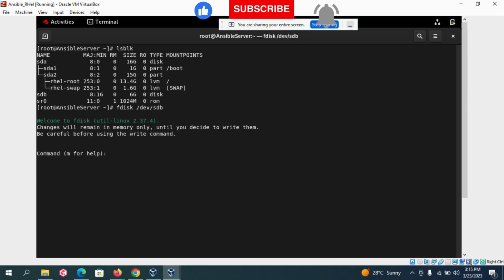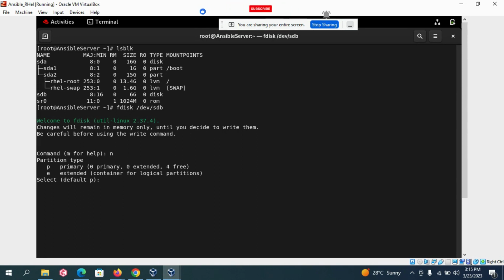And press enter. It will ask us what to do. For the creation of the partition, we press n, and it will ask which type of partition we want to use. By default it has taken primary. p stands for primary. We said okay.